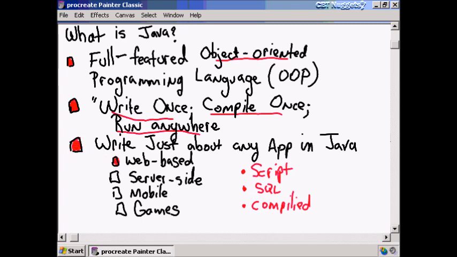So here you can see I've got a myriad of applications that can be written in Java: web-based applications. Maybe you've seen JSP pages out there. That's a Java Server Page. Server-side applications, servlets, which we're going to talk about in this course later on, are like Java's answer to what Microsoft has called ASP. Java can run on cell phones. There's a whole J2 Micro Edition, J2ME, that you can use to write applications to run on mobile devices. Java can even be used to write really high-end video games.